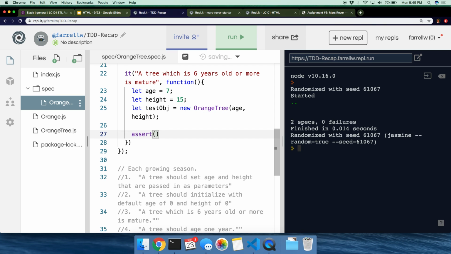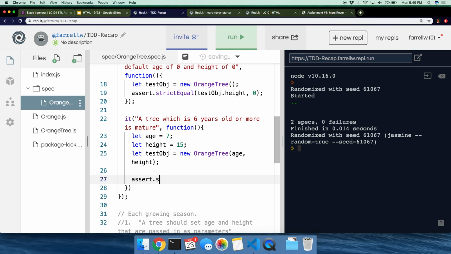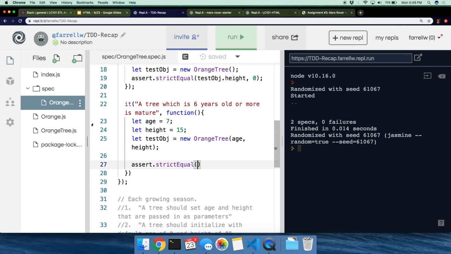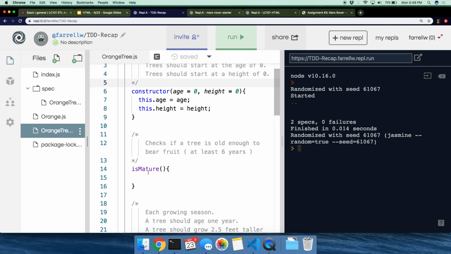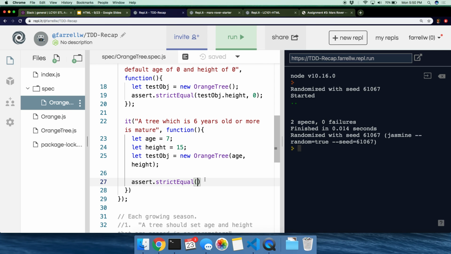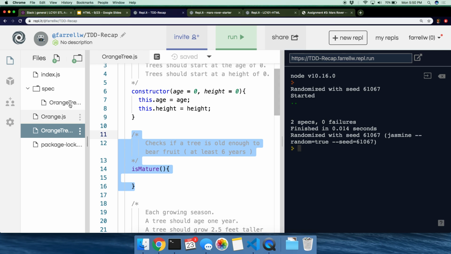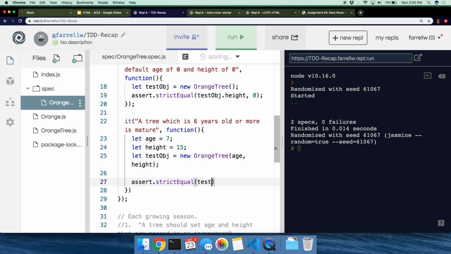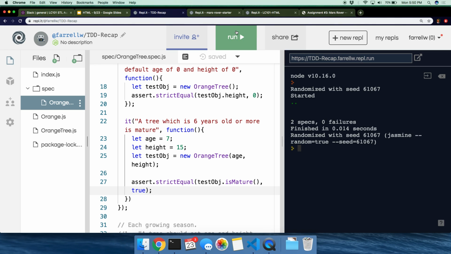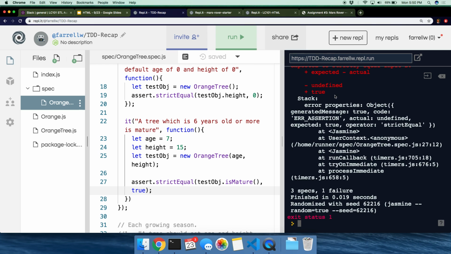Now what is our assert statement then? Well, we could look back at our orange tree, and we have this isMature method, and it doesn't have anything in it, but we have this method. So we can use that. We can say strict equal, and this new orange tree that we created has this function on it. So we can say what is our test object, isMature, and what should that return us? True.